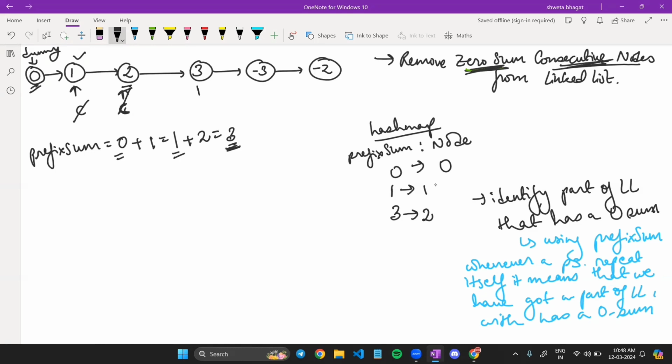Now we will move forward. What would be the prefix sum now? It would be 3 plus 3, which would be 6. Now we will check, is this 6 present in our hash map? 6 is not present in our hash map. So we will store this prefix sum 6 and its corresponding node, which is 3. Now again, we will move forward. What would be the prefix sum now? It would be 6 plus -3, that is 3. Now we will check, is this 3 present in our hash map? We can see that 3 is already present in our hash map. So what does it mean?